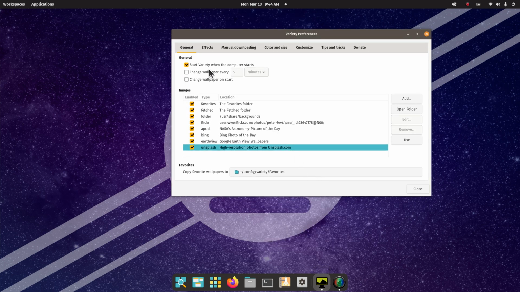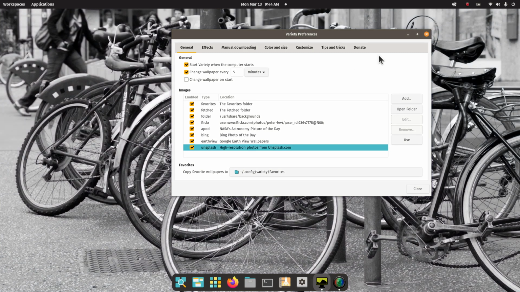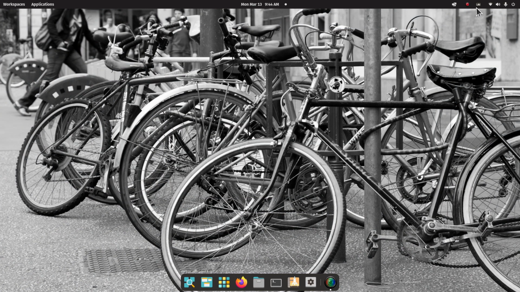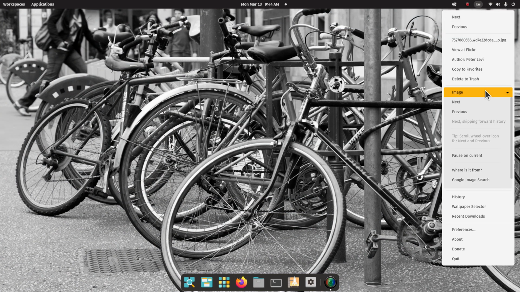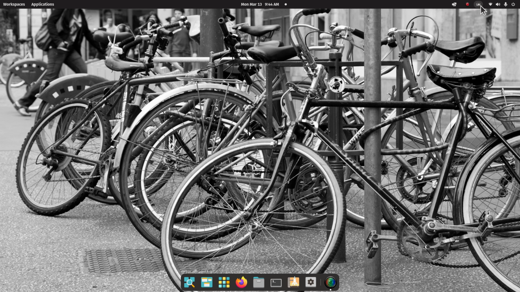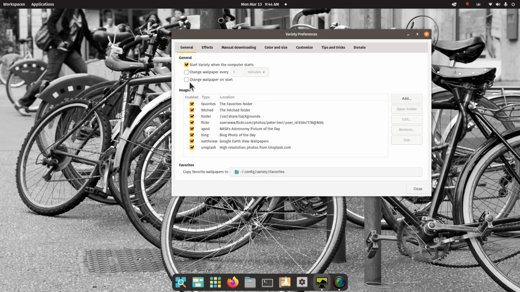An example would be, it says it's ready. So let me open this back up. And now I'm going to put this to change every 5 minutes. Then I'm going to click over here and hit image, and then hit pause on current. Okay, so when I do that, it will uncheck this box right here. I'm just giving you some tips on how to use this. Hopefully this will be helpful to you if you decide to try this.